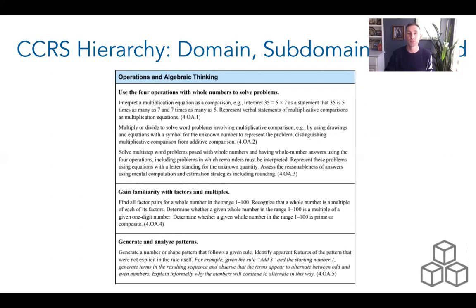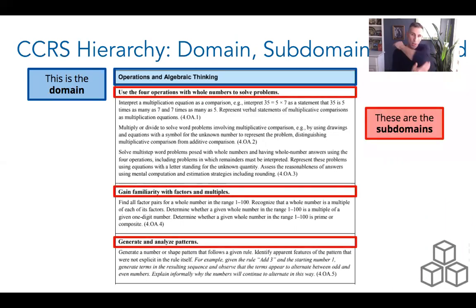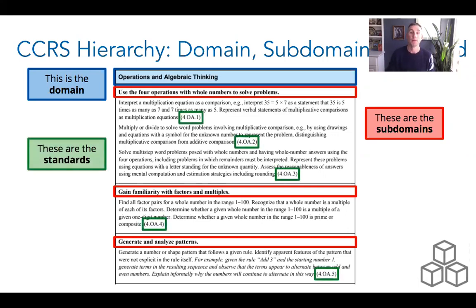But in terms of the CCRS structure, this is the domain. So this is going to be something that you first see in terms of how you search for content. And then within that, there are subdomains. So this is TABE level M, CCRS level C within the standards. And the domain is operations and algebraic thinking. And then there are 3 subdomains within that. And then finally, you have the standards. So there are 5 total standards across these 3 subdomains, as you can see here.